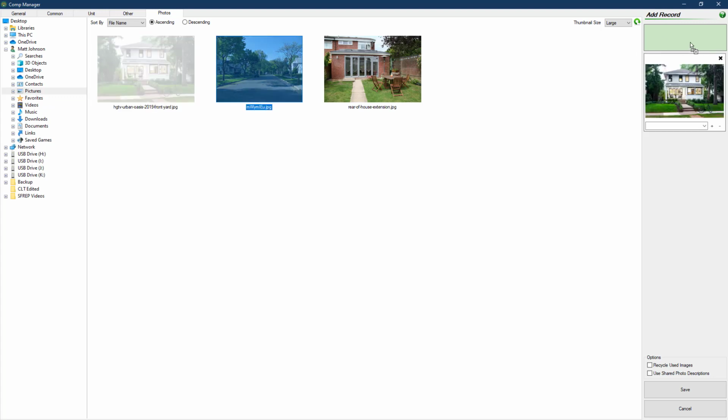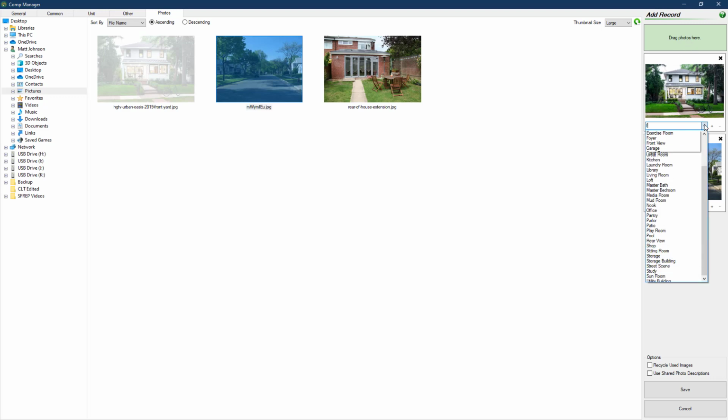Each photo will be added to the tray on the right. You can then use this pull-down menu under the photo to associate it with a view, or type in your own custom view label. For instance, if you select front view, this photo will automatically be used for the address when transferring it into the report. If you wish to save custom view labels for later use, click the plus to the right.